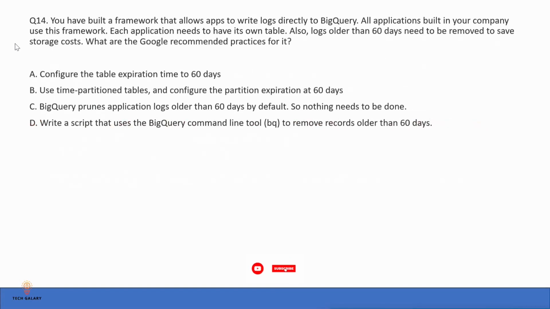Next question, you have built a framework that allows apps to write logs directly to BigQuery. All applications built in a company use this framework.